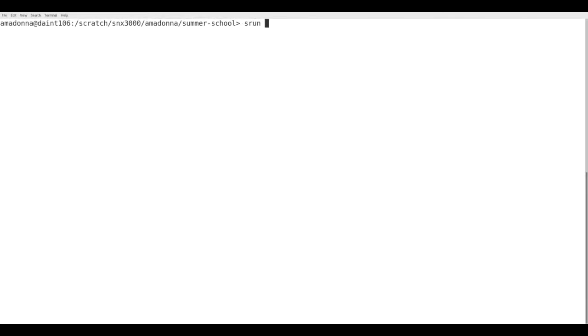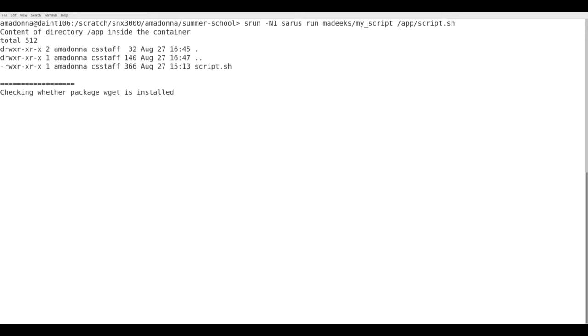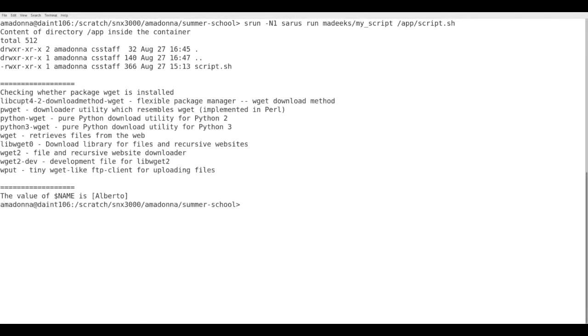So now that we have an image, we run a container, right? We always make the request to the workload manager: srun, Sarus run, and the image identifier, and then let's just execute the script right away as we did before with Docker. And my script runs out of the box.